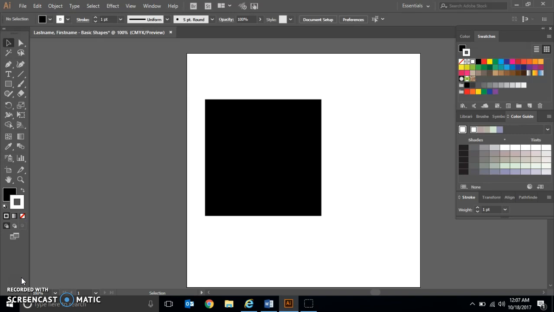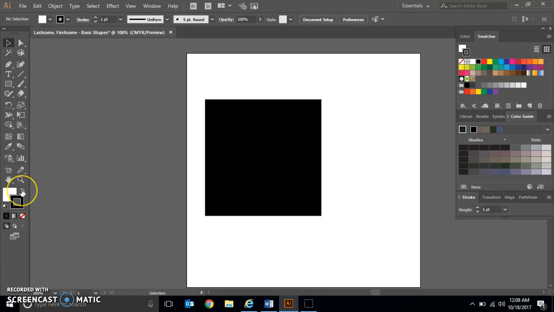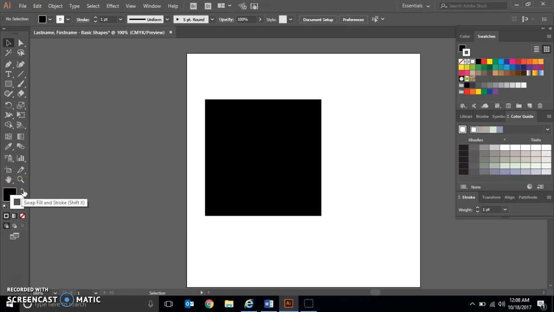For this part of our chapter, you are going to need your basic shape file that we used in Lesson 4, where you should just have a basic black square on your screen. What we are going to do is learn how to apply fill and stroke colors to objects. So first, we want to make sure that we have our default fill and stroke completed and that we have switched our fill and stroke to where our fill is black and our stroke is white.